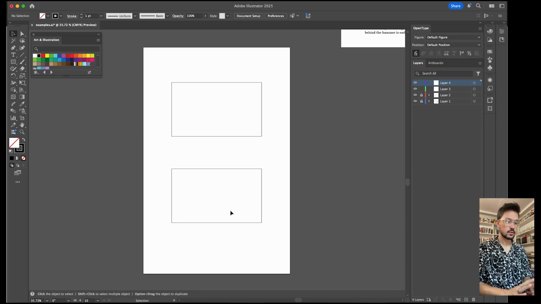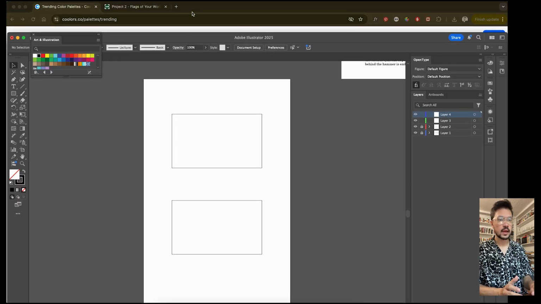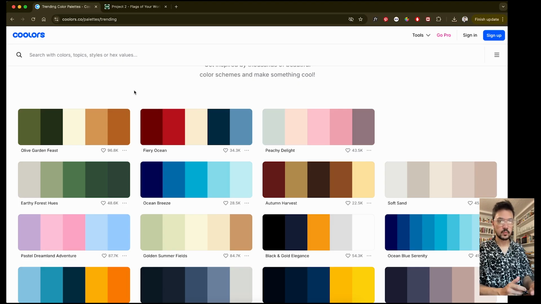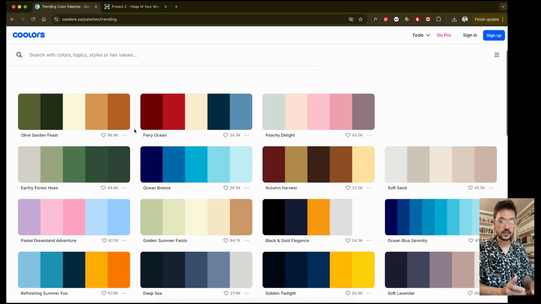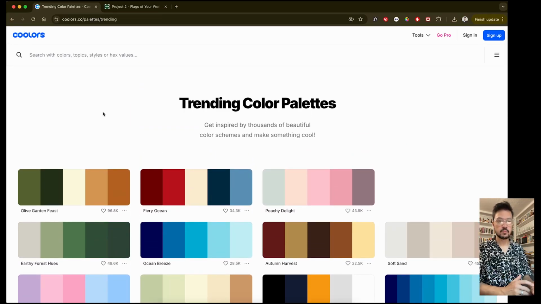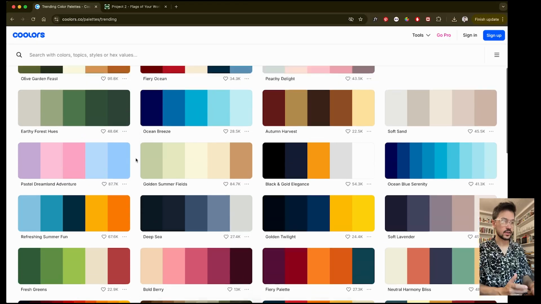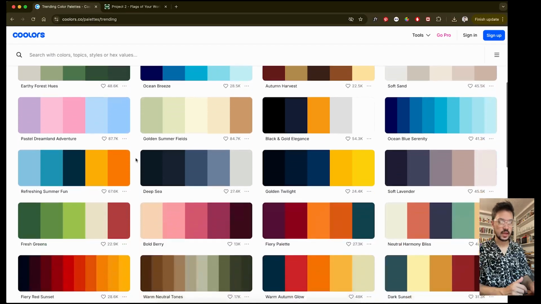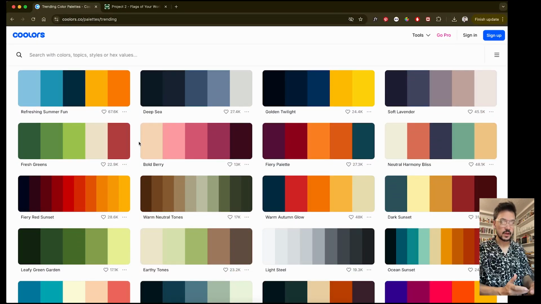Now, before we go any further with working in Illustrator, I do want to show a website called coolers.co. On this website you can find really cool color palettes that other people have made. You can also make your own. This is the area where I already see some color palettes that have been produced, and this might give you a good starting point on some great colors that work well for flag design.